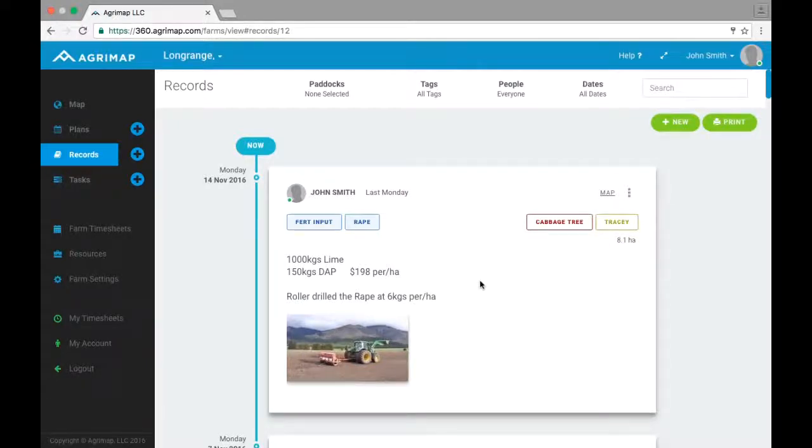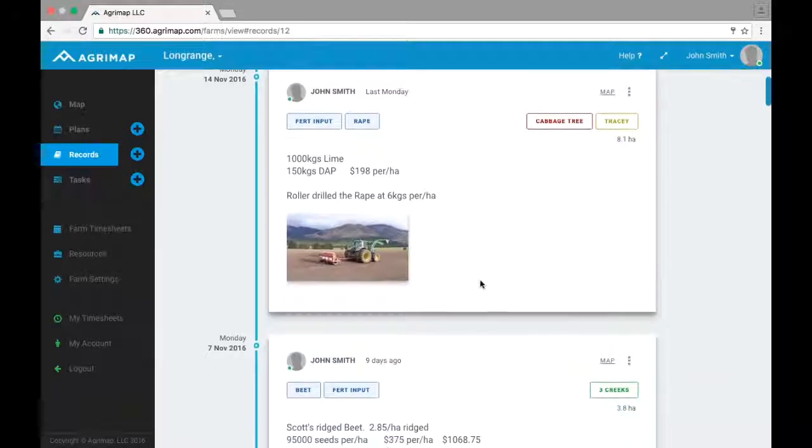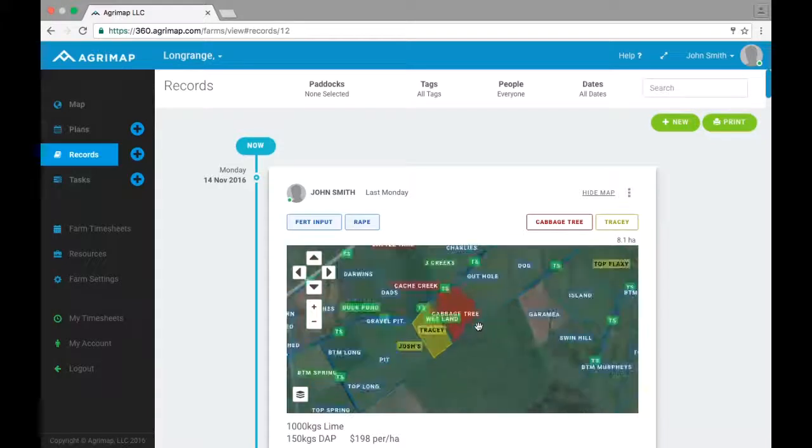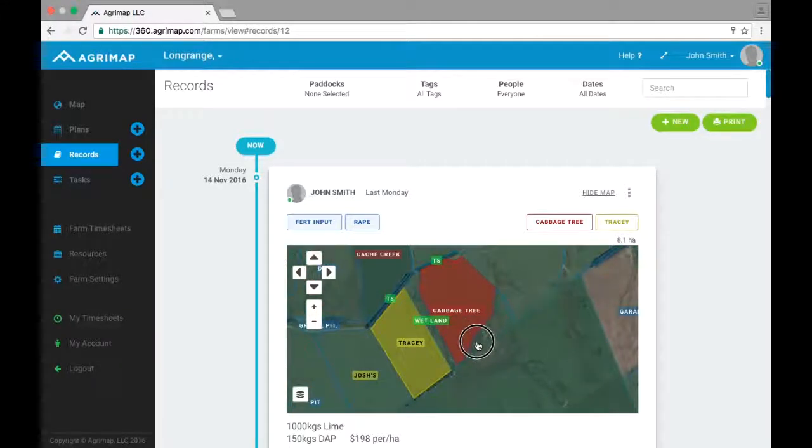It's the last record that we'd made. It sits in our timeline at the top. It tells us that we've used the tag fert input and rape and the paddocks, cabbage tree and Tracy's. If we click map here on the record box, it shows us where this record was taken.